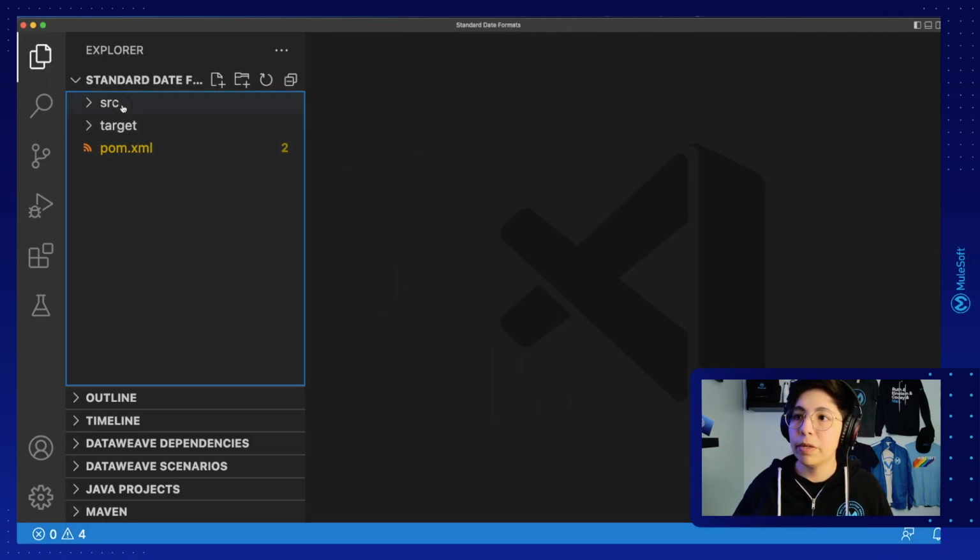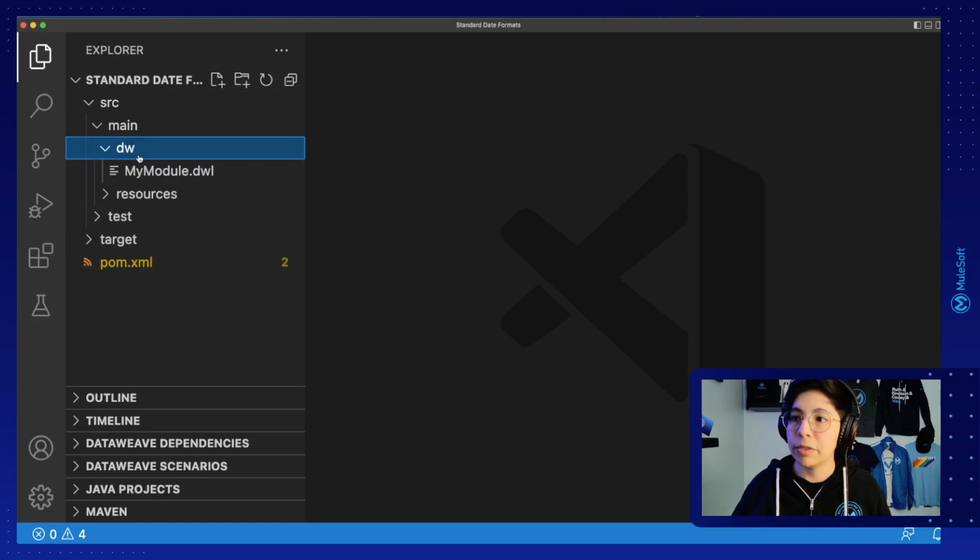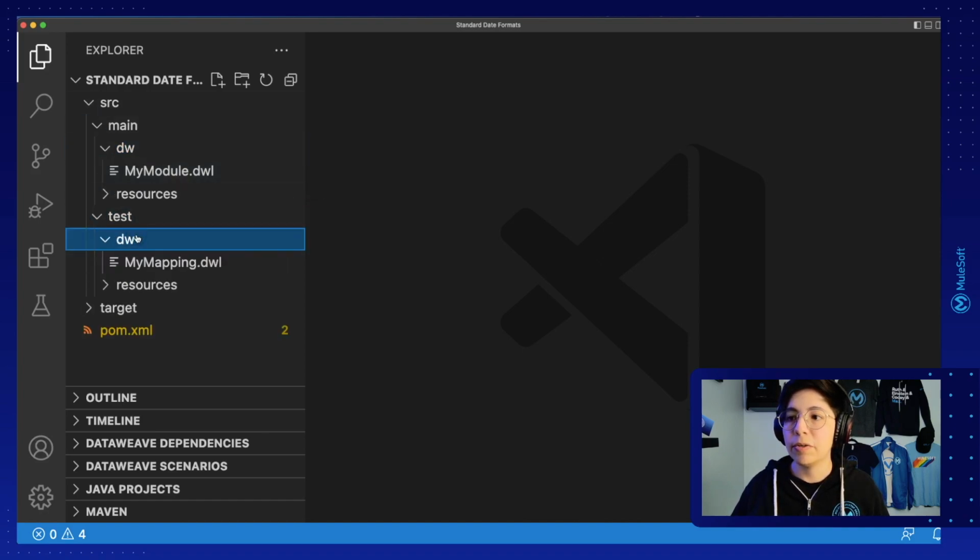Now, if you open src/main/dw, you will have a new file called mymodule.dw. And if you open src/test/dw, you will have another file called mymapping.dw. So in src/main/dw is where you want to keep all of your modules and all of the files that you want to share into the library. So people that will use your library are going to be able to see all of these files.